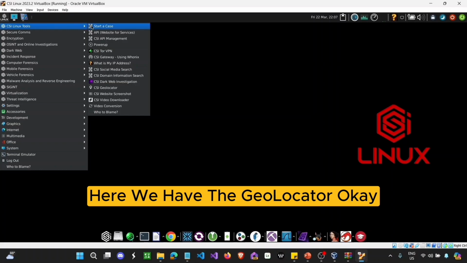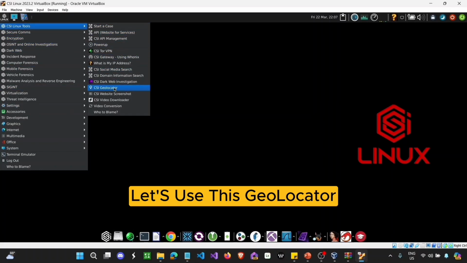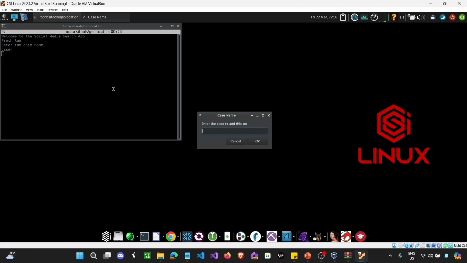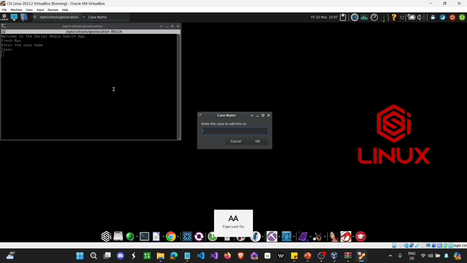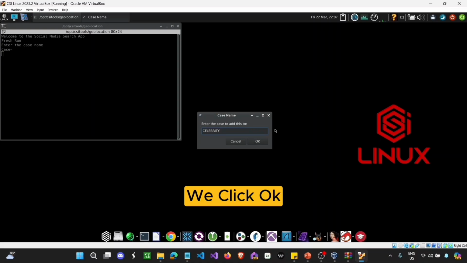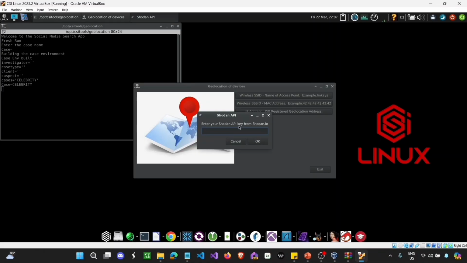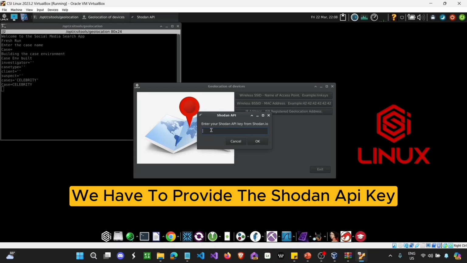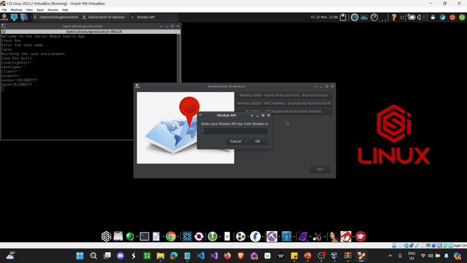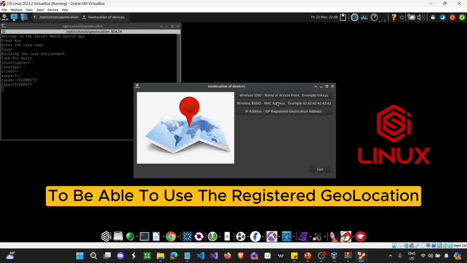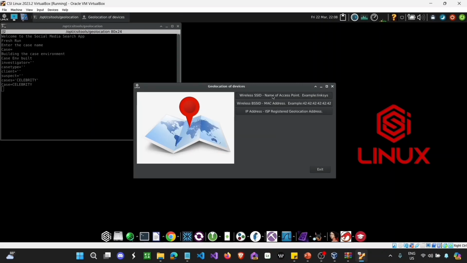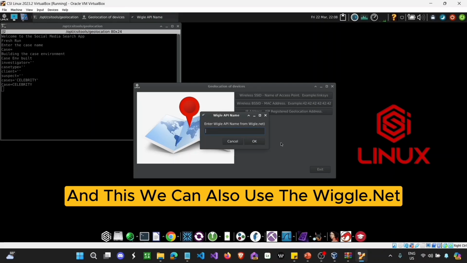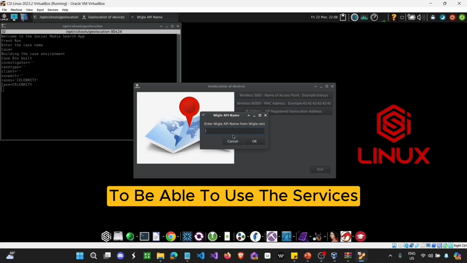Here we have the geolocator. Okay, let's use this geolocator. We can call the case celebrity. We click OK. To be able to use this right now, we have to provide the Shodan API key to be able to use the registered geolocation. And if we want this, we have to put the Wigle API key. And this, we can also use wigle.net. This is where you get the API key to be able to use the services.